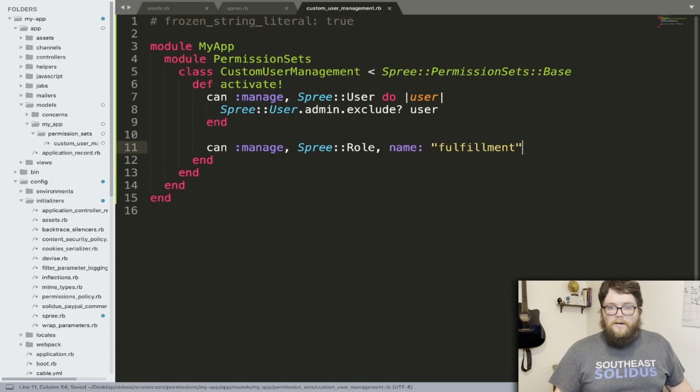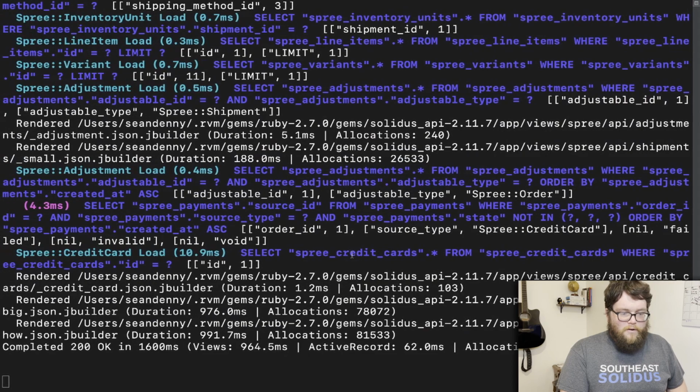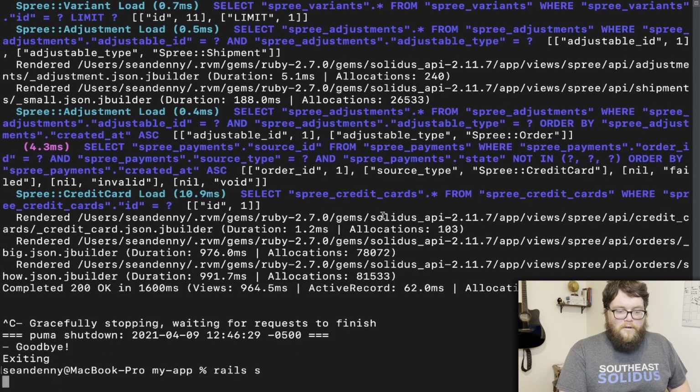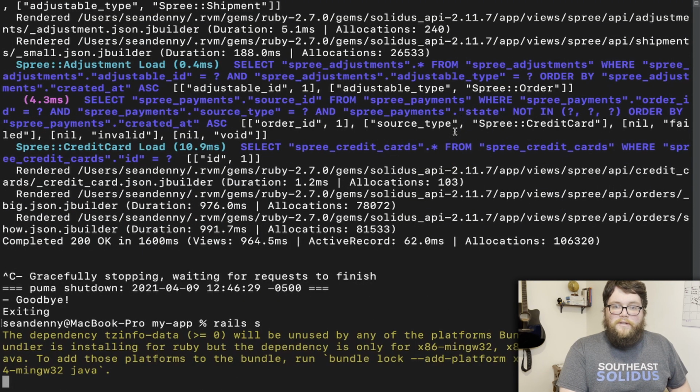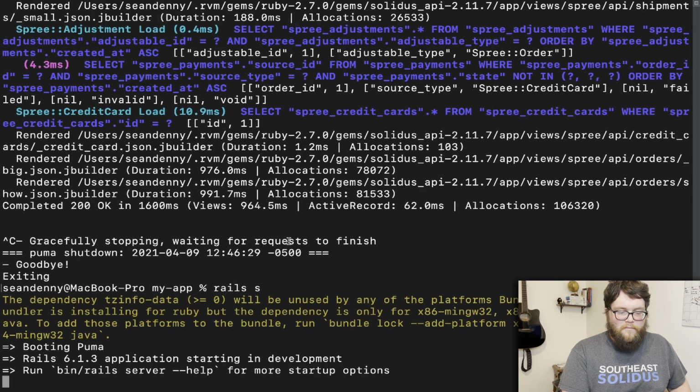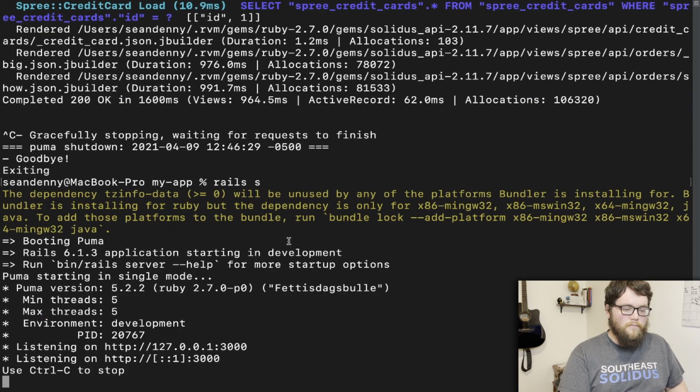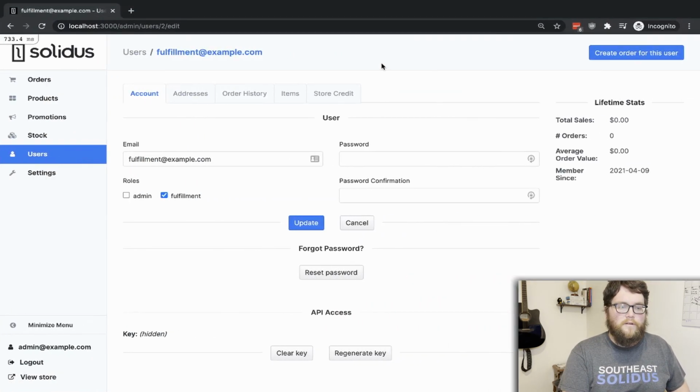And that's it. That's all we had to do. We have our custom permission set. It is applied to the role, and if we go ahead and restart our server, we should be able to see this in action. All right, our server is up and running.